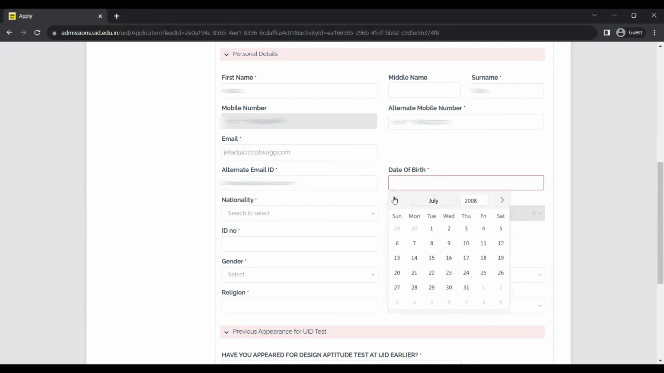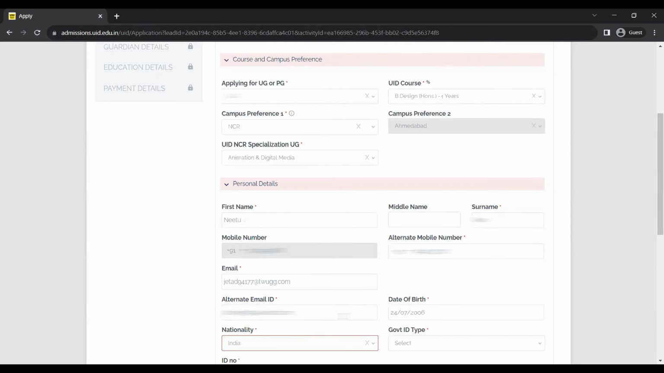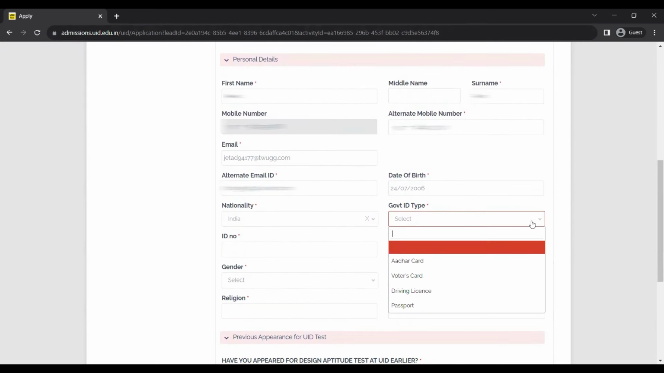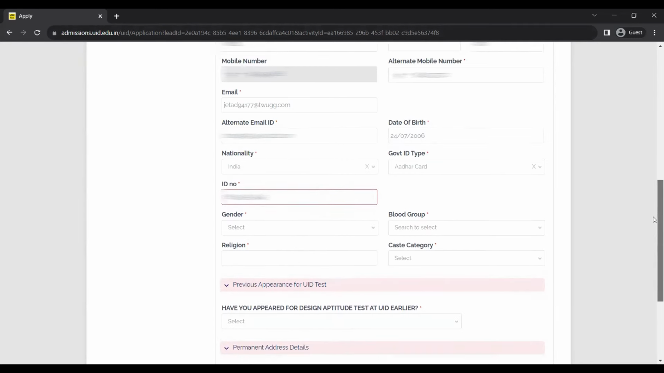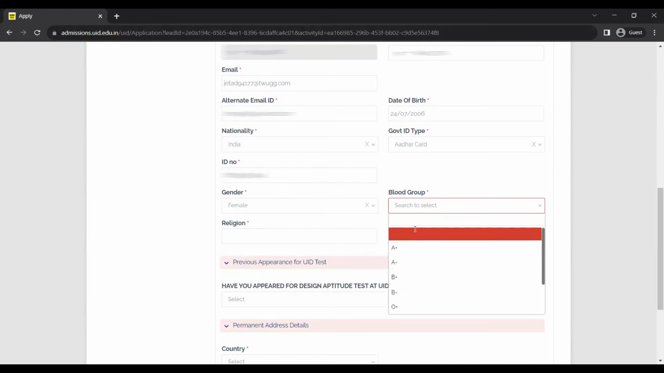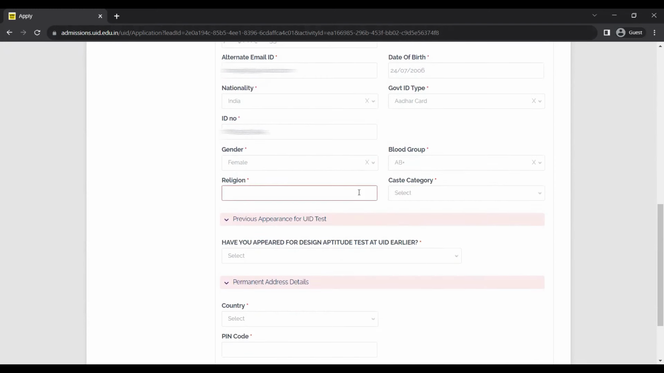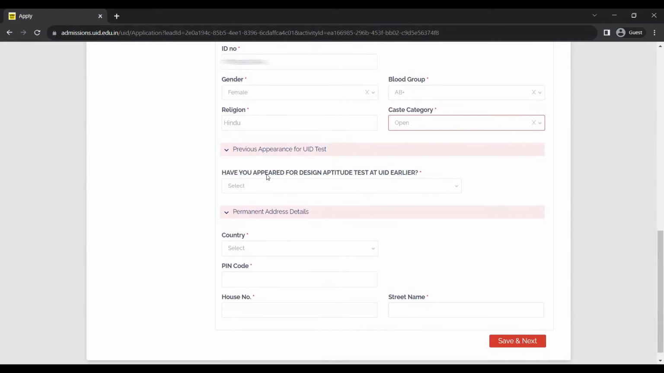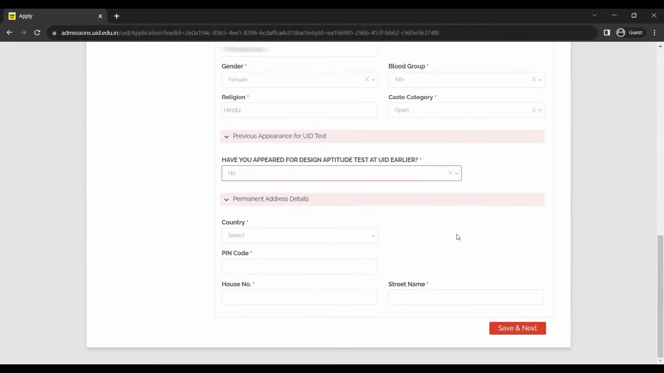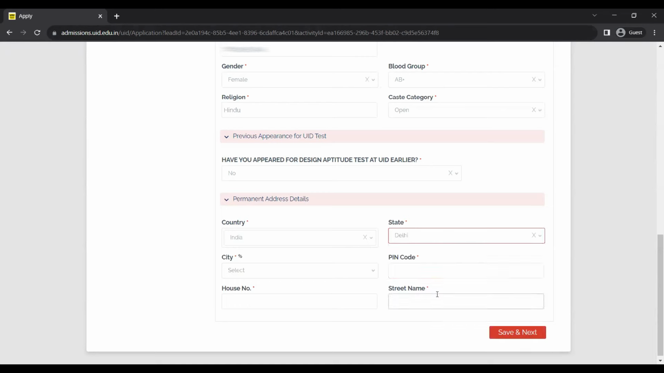Now select your date of birth. Fill in your nationality. Select the government ID you have with you already. Next, fill in the ID number of the government ID you provided above. Now select your gender, blood group, religion and caste category. Now select yes or no if you have appeared for the test earlier. Now fill in your address details and click on save.